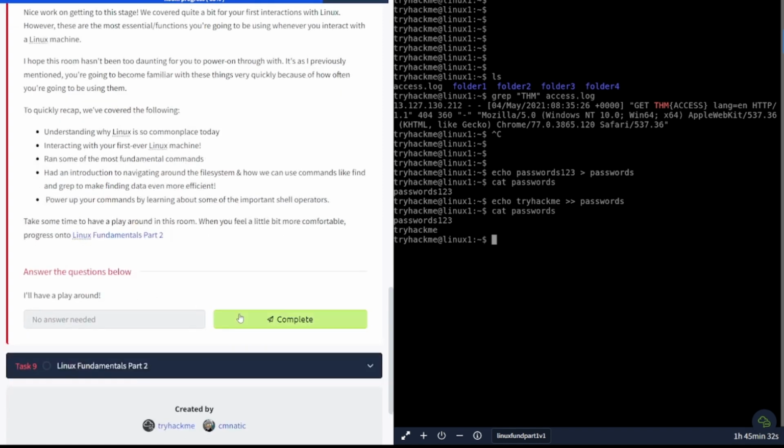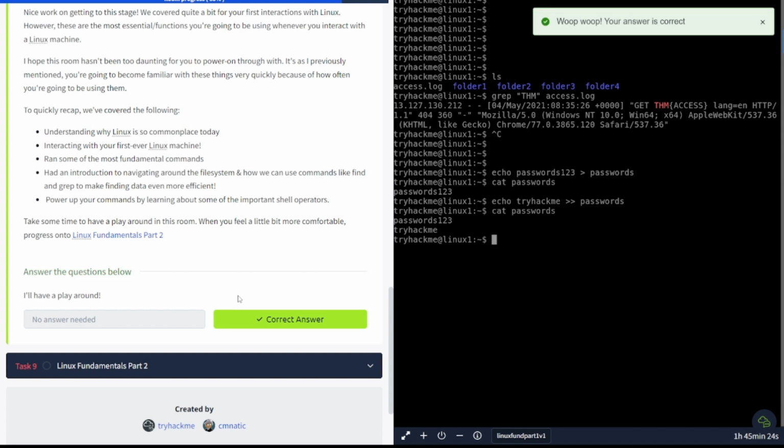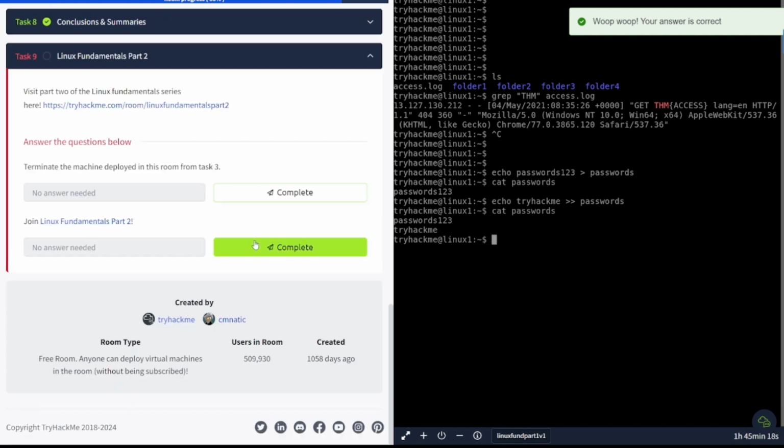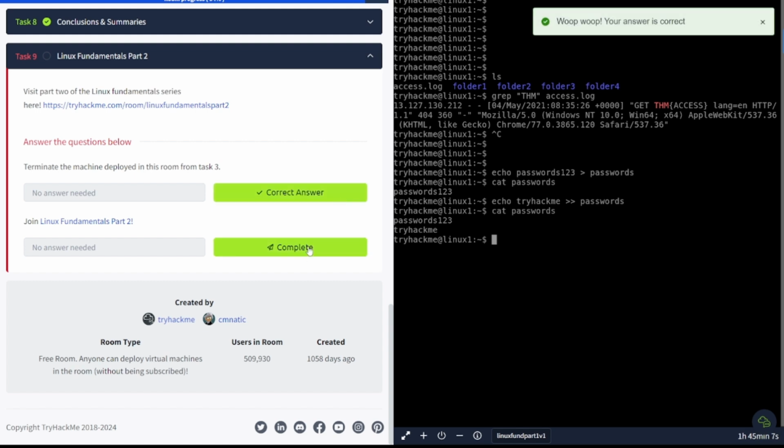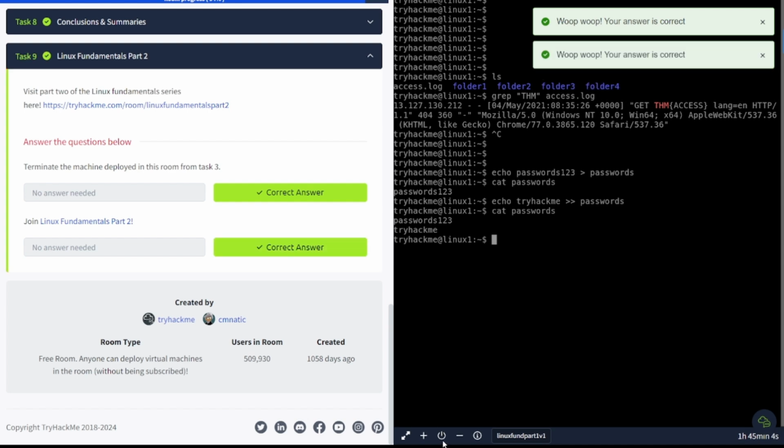I'll have a play around, so be sure to familiarize yourself with all these commands in here, especially grep, because you're most likely going to be coming across this in your career. So familiarize yourself with just the basic stuff with Linux, and then you can progress on as these commands become muscle memory. This is part two of the Linux Fundamentals series. We're going to take a look at that. Terminate the machine, and then join the room. So go ahead and complete this here, and then I'll terminate the machine after this video. Actually, I'll just do it now.